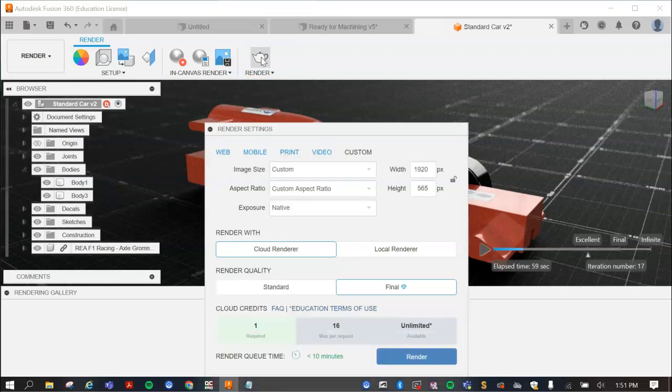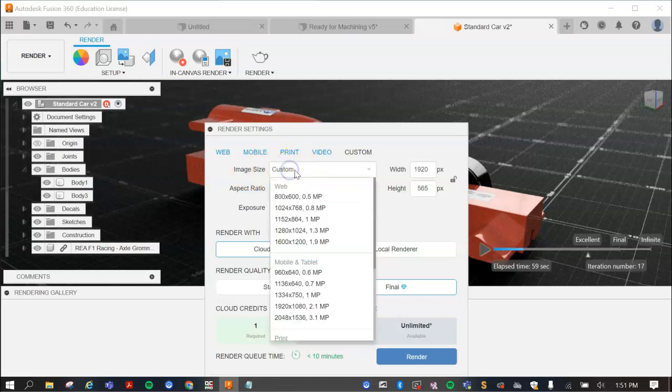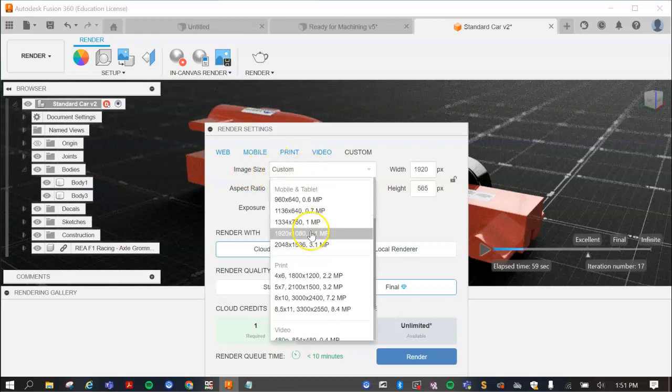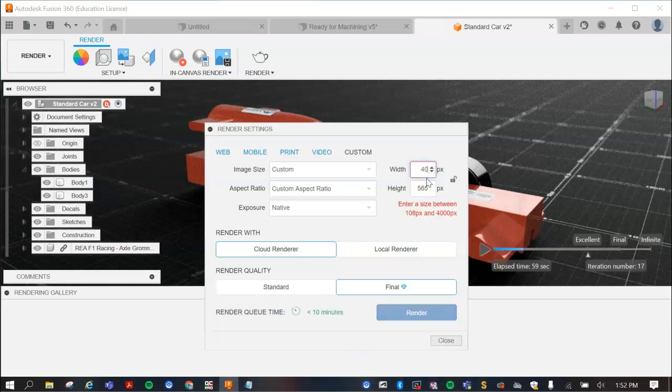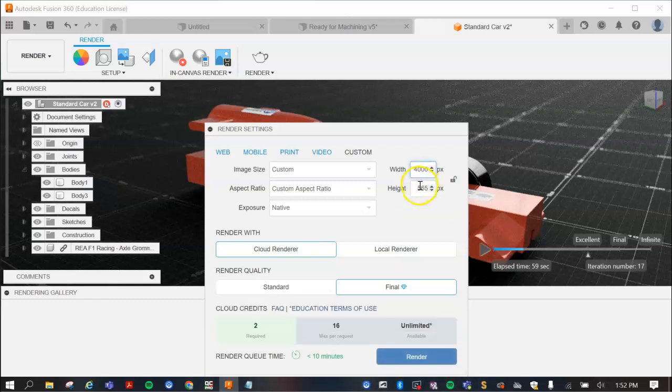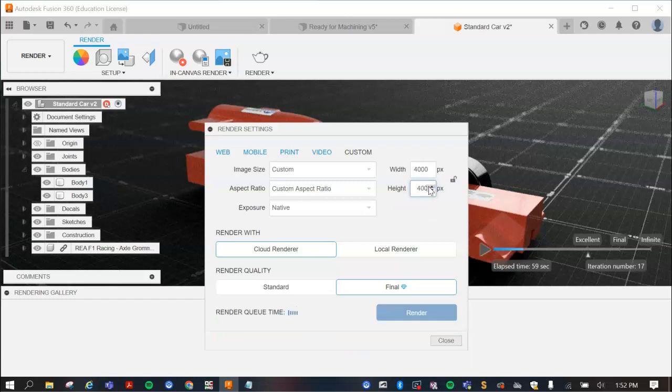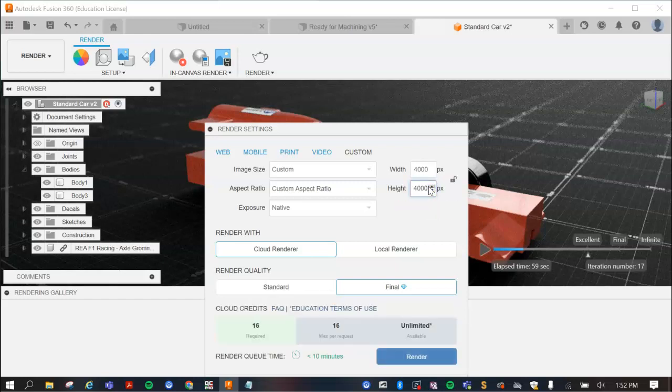Alright, now we want to create a custom image size. If that didn't appear for you, just scroll down and find custom, and then the width and the height. This is the maximum quality image that we can get. For competition, obviously you want to try and get as high quality as you can. So we did 4000, 4000.